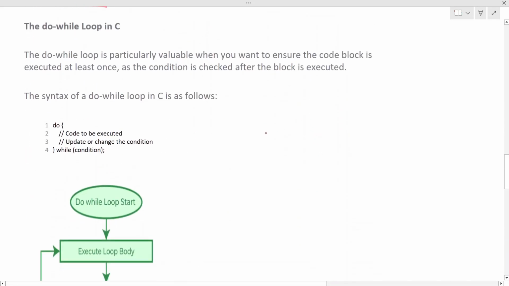Okay, so now we will see the do while loop in C. The do while loop is particularly valuable when you want to ensure the code block is executed at least once, as the condition is checked after the block is executed.